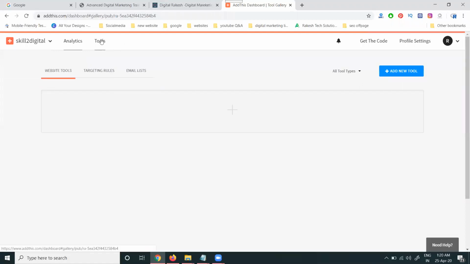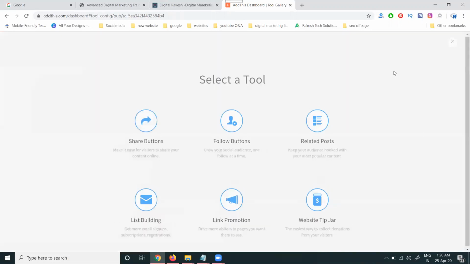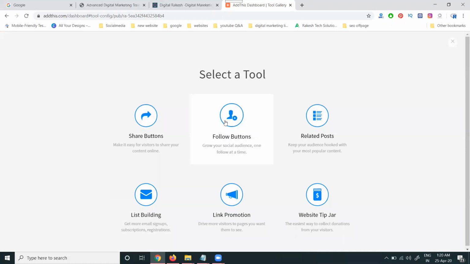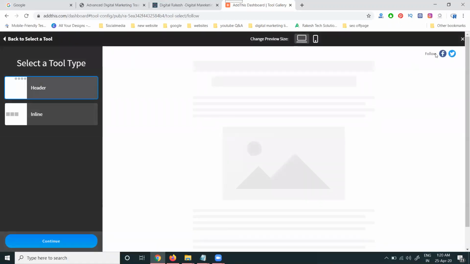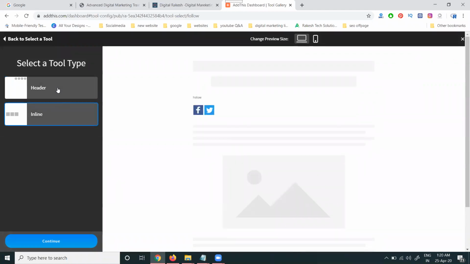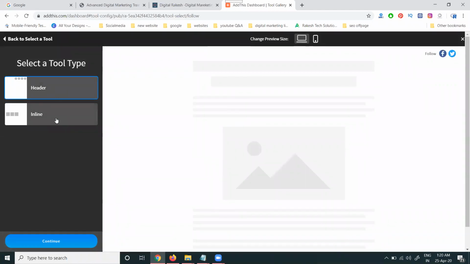Go to the tools option. Here we have two options: follow button or share button. I'm adding this for social media icons like Facebook, Twitter, LinkedIn, Instagram, and you can add them here. How to add? Go to the tools option and add a new tool. In this add new tool option, we have share, follow and everything. We can add it as a follow button. In this follow button, you can add by inline mode or header, but inline mode we can't add for the website, so we always use the header part.